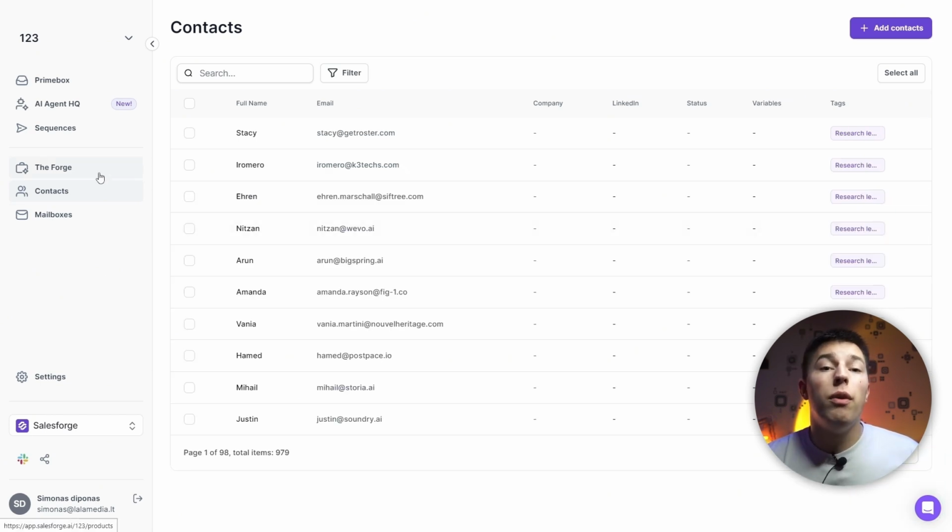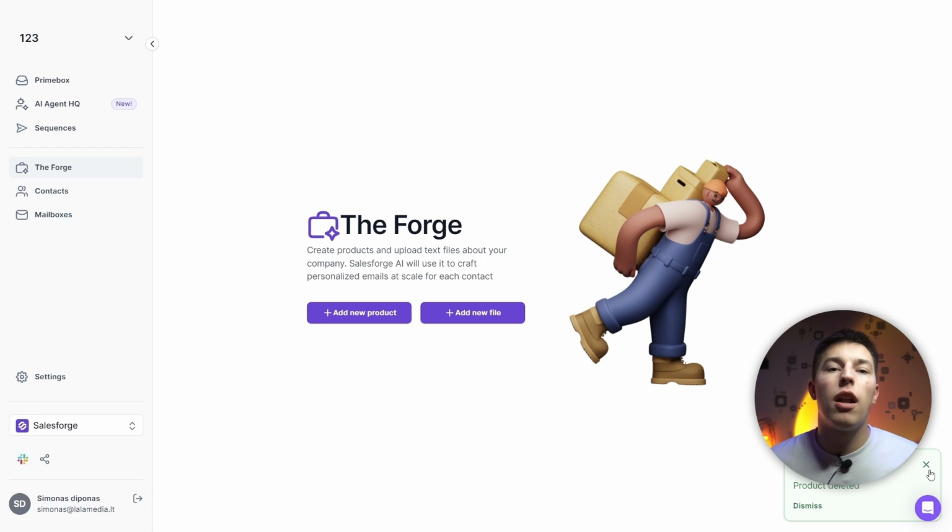Now you'll need to head over to the Forge tab. Here you'll set up your products and knowledge. I'll tell you why you need them later. Let's start off with products. Products will be used to hyper-personalize your cold emails at mass. Salesforge.ai will use information you provide together with scraped data about your prospect to write icebreakers, relevant offers, and personalized call to actions. This way you get insane deliverability and reply rate, much better than any other platform.